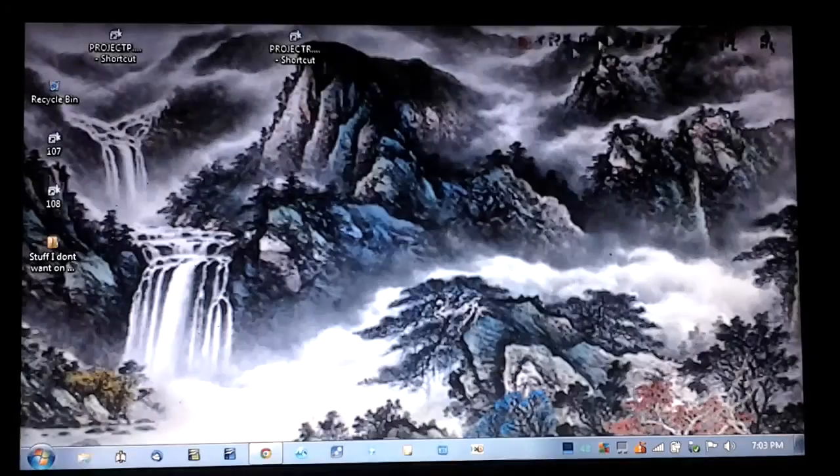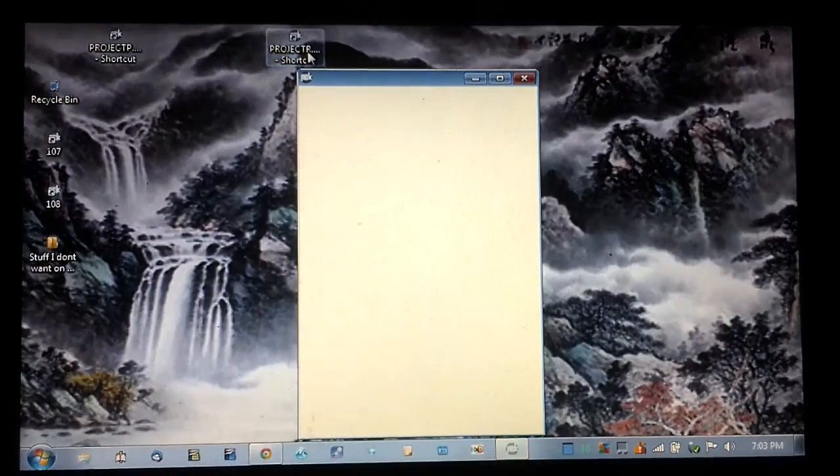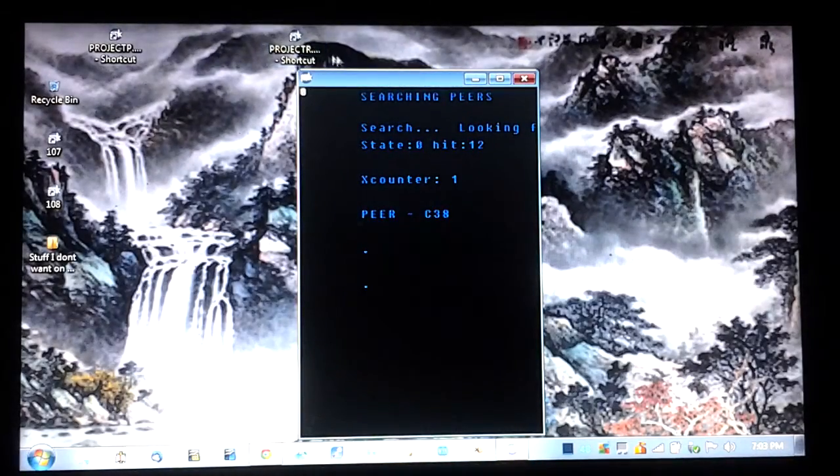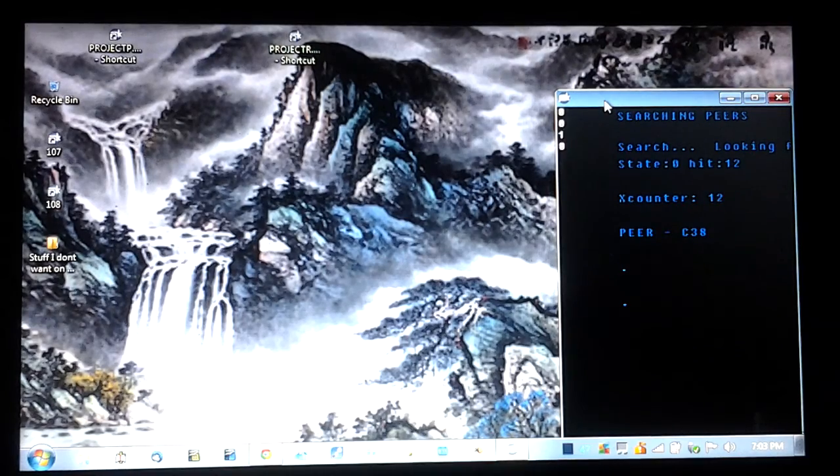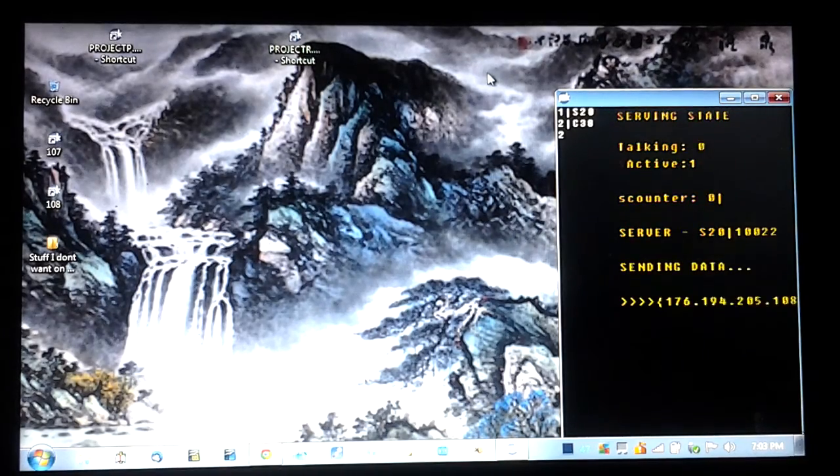So let me get rid of this, and let's start running little bits of prototypes of the code. What this program is doing right now is searching for peers. Pretty soon it's going to decide that it can't find any at this point. So there it is. It says, well, I can't find a peer. I might as well start sharing information.